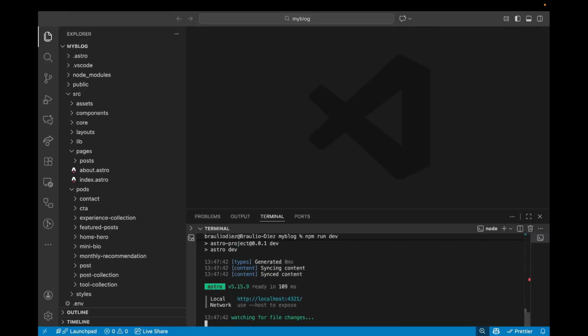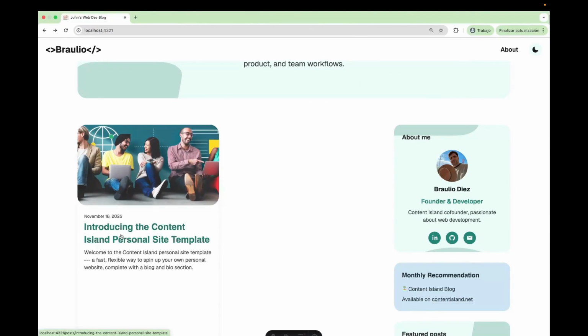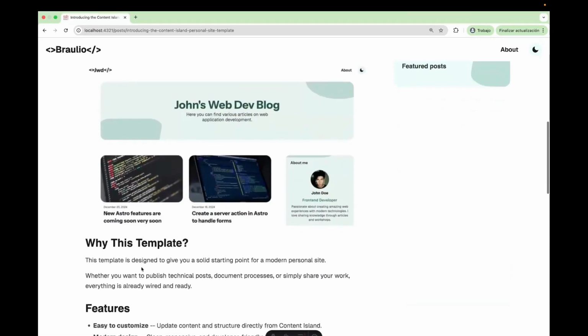Heads up, this doesn't happen in production. In production, it works differently. Let's come back here, and now it's working. It's refreshing, we click, and now we have the details for that post.